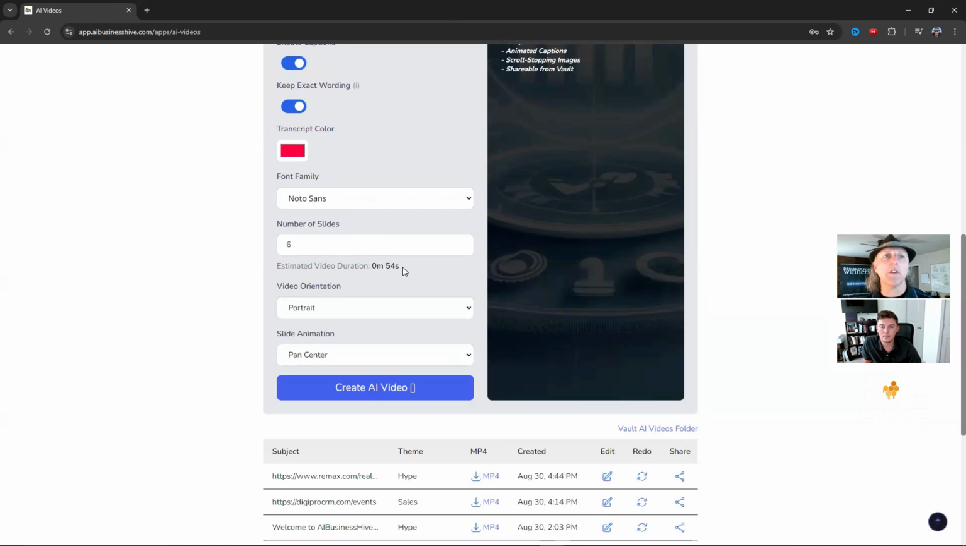Most people are going to do a minute's worth of video. If you go to 9 slides, you're going to do a minute and a half-ish. Now, these will depend on your voice and how much information you want to put in it. And then you do portrait or landscape. Basically, do you want it to be on a cell phone? Do you want it to be on YouTube? If you want to put it on YouTube, then you're going to go landscape. Otherwise, you're going to keep it on portrait.